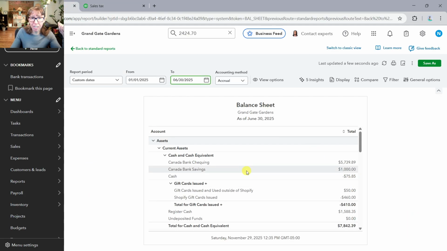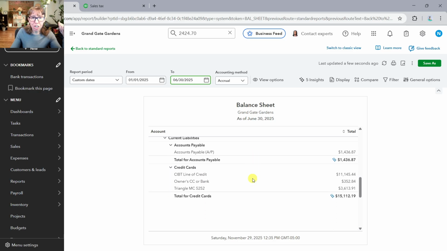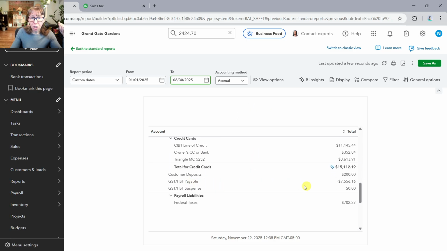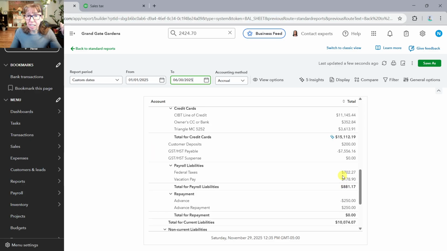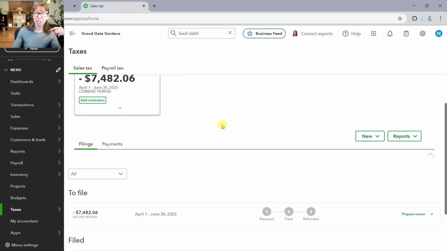$7,482.06. Over on the balance sheet, as of June 30th, if we were to scroll down to the GST HST payable, you can see that it's actually still $7,556.16. That's because we did affect the general ledger account with that journal entry, but because we didn't designate what line item on the GST HST filing module we wanted the amount to go to, it isn't captured by the GST HST filing module.